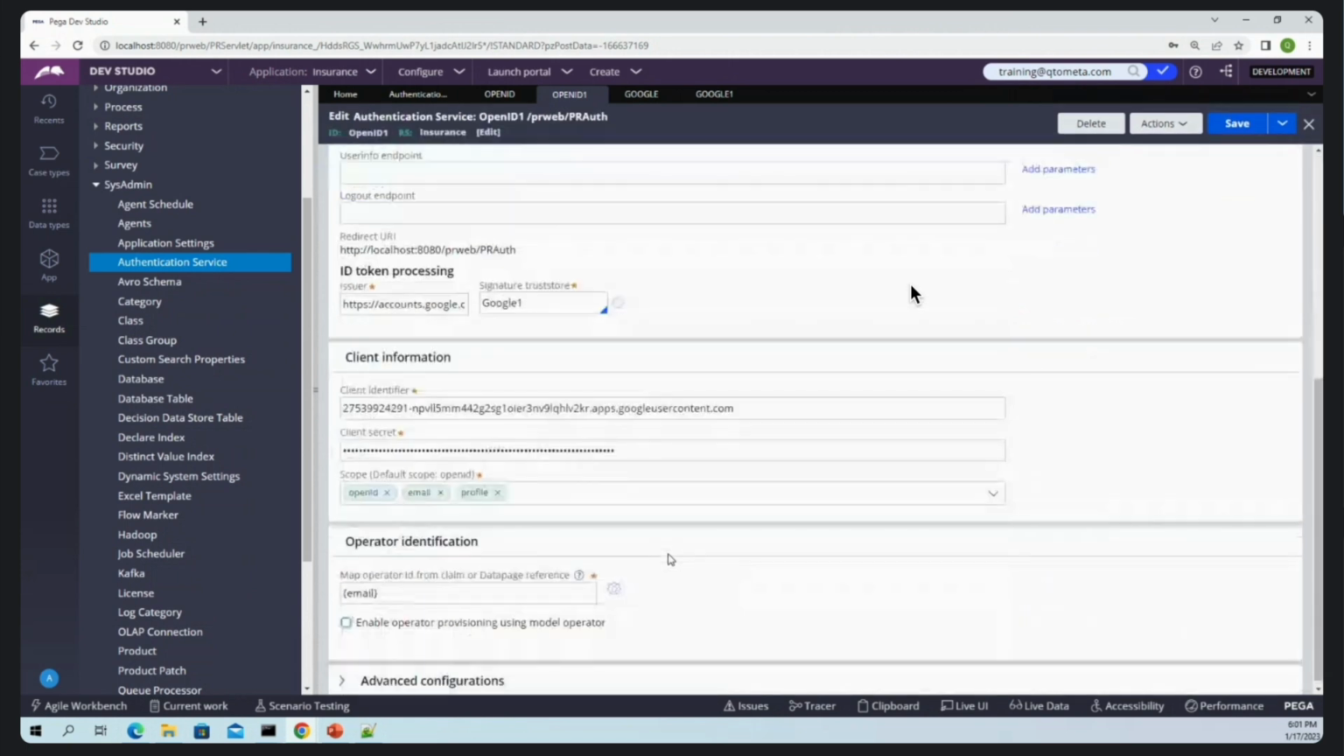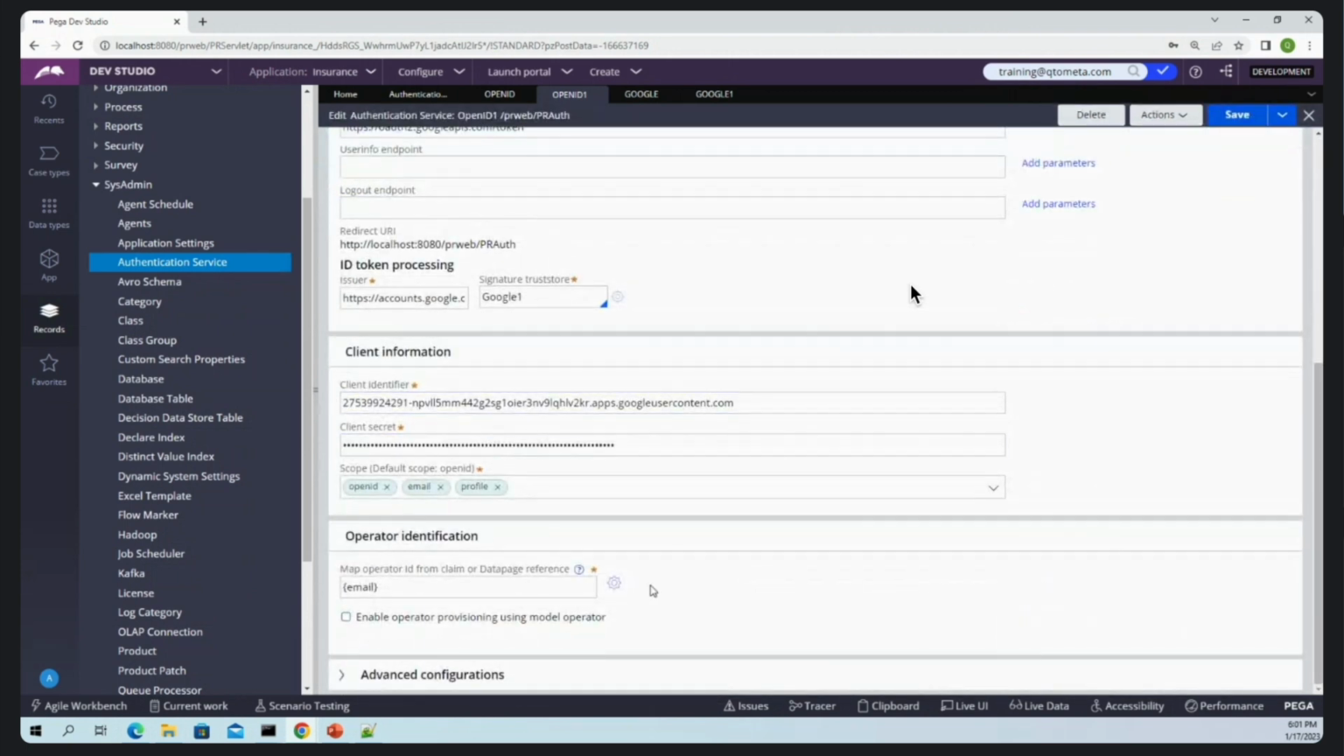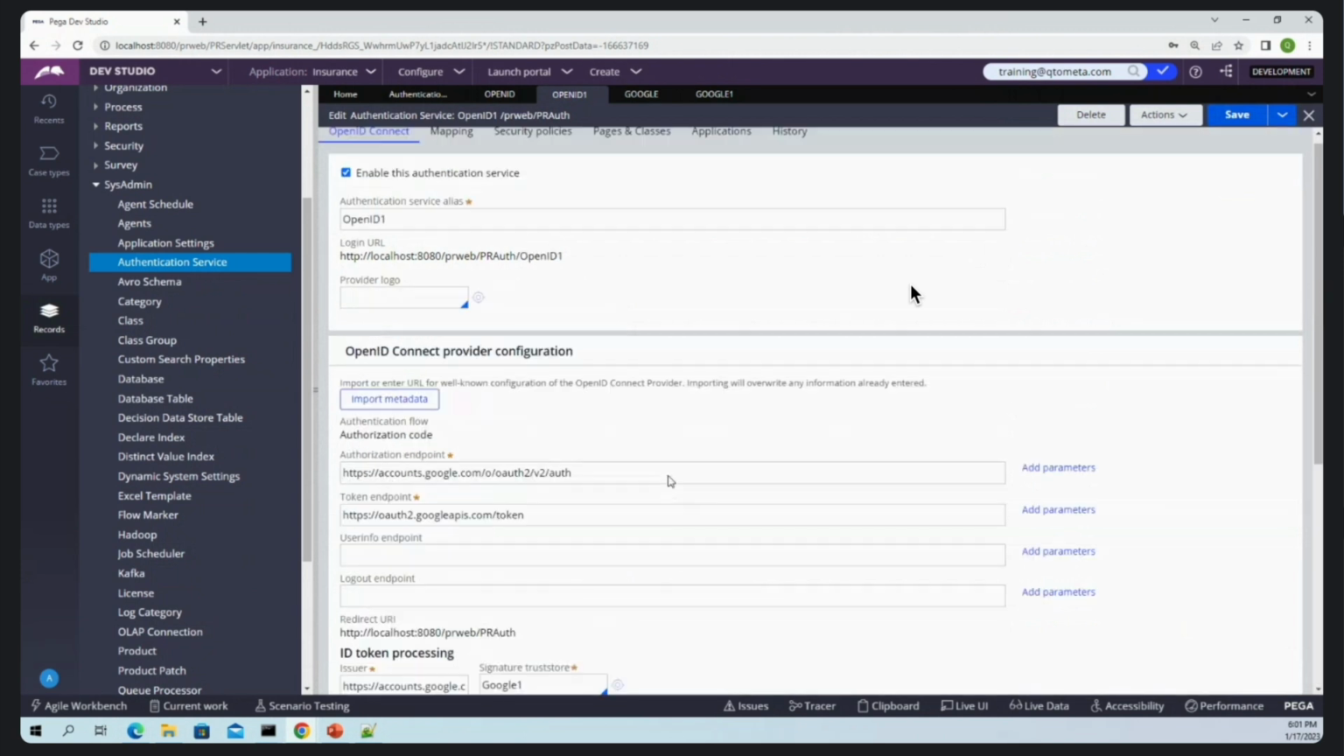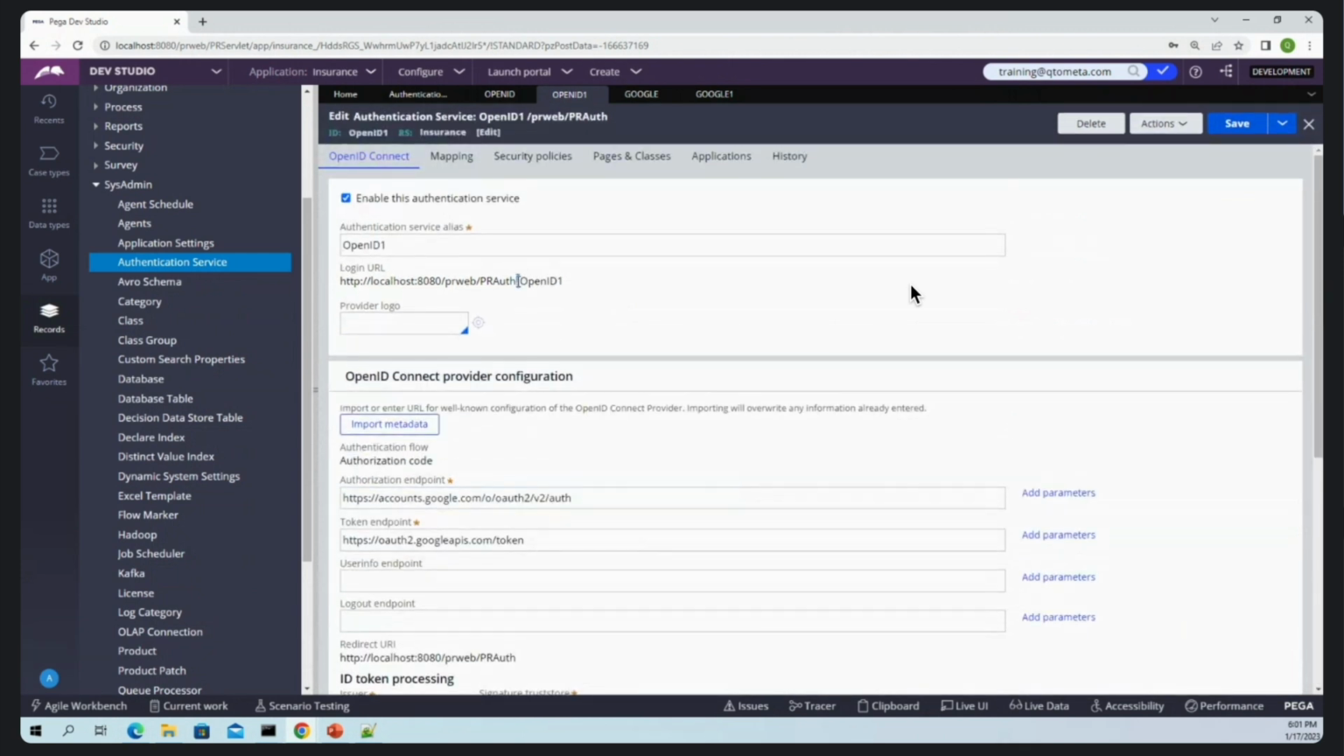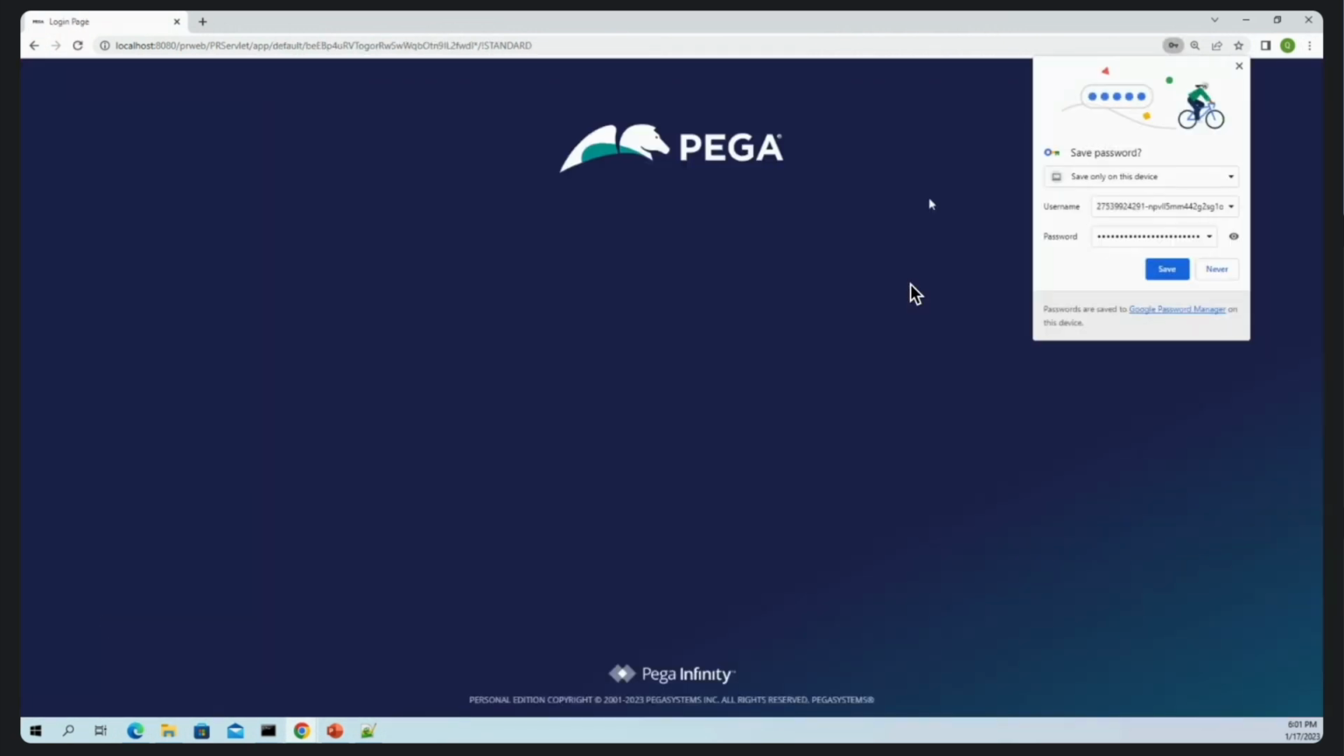So now it's time to do the testing. Let's copy this URL, which is the URL we need to copy, and just see if it is working. First I'll log off here and test it, because I have already logged in with that user. So let me log off and test it.